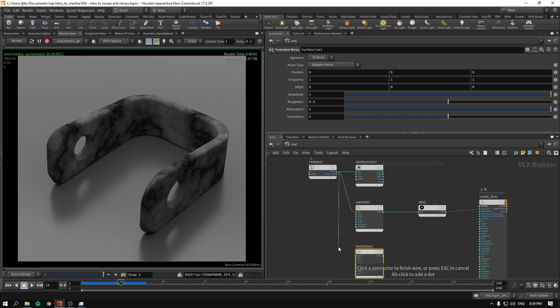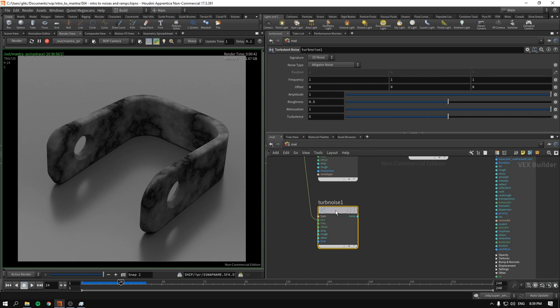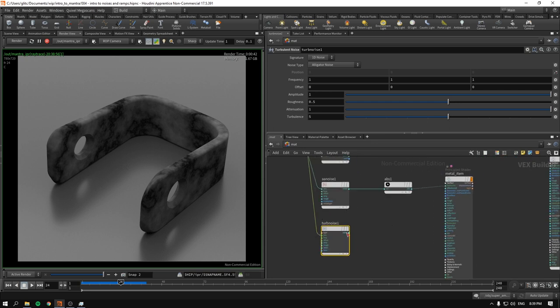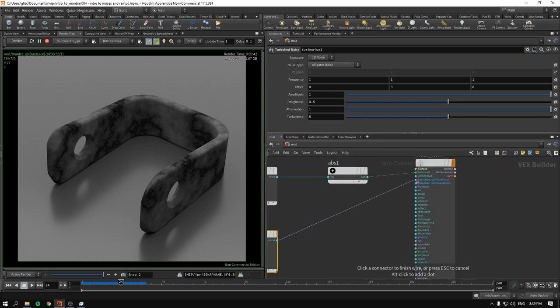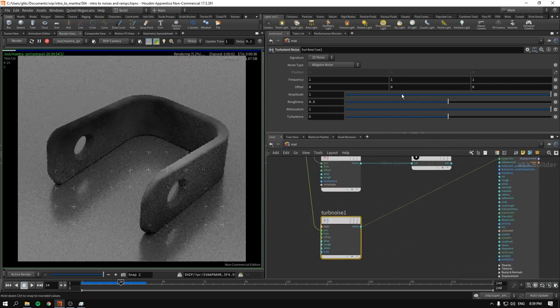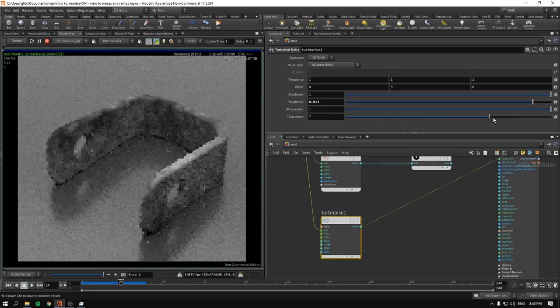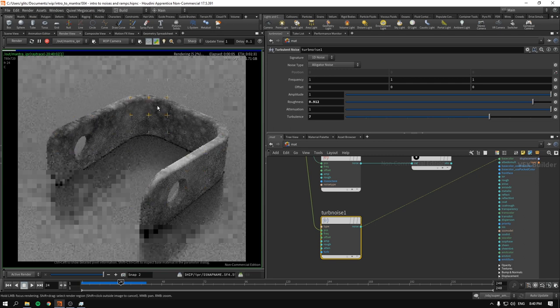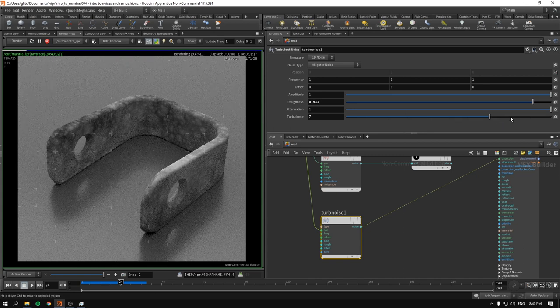So let's see how that actually looks, right? By the way, we are currently in the alligator noise mode, and it does what it says. It actually kind of looks like a frog skin, right? Let's see. Okay, I'll increase the roughness. I'll increase the turbulence. And as we can see, we have those little, I don't even know how to call it, dimples, I would suppose.